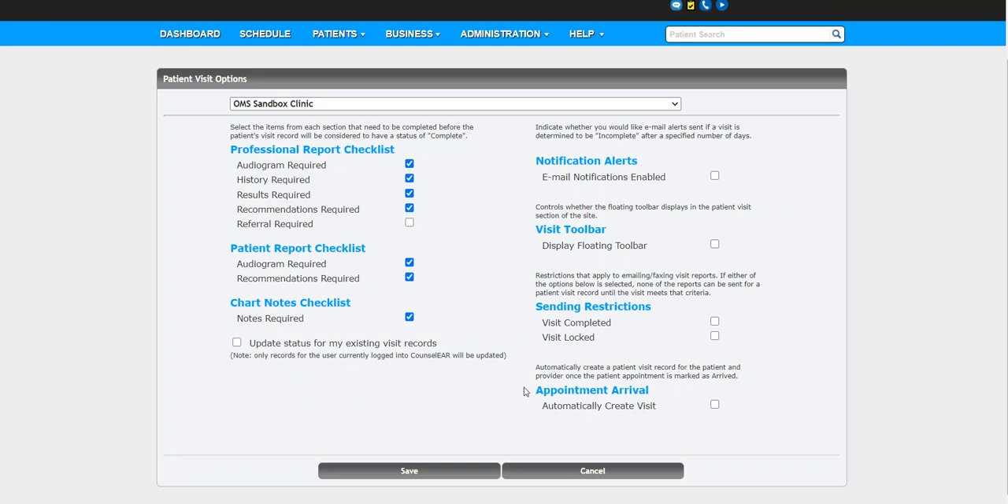There's a new feature that we just added called appointment arrival. What this will do is, when the appointment status is set to arrive, so the patient's ready to be seen, typically office staff will click arrive. That of course will send the arrival pop-up message to the provider. It also will automatically create a patient visit in Counts.